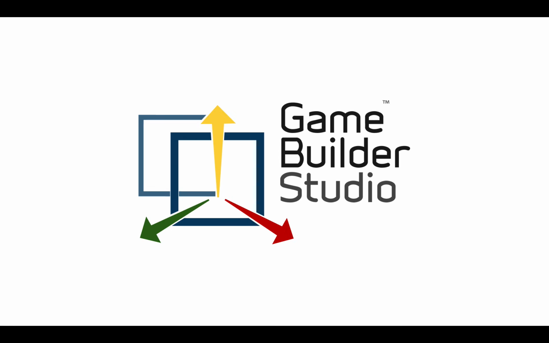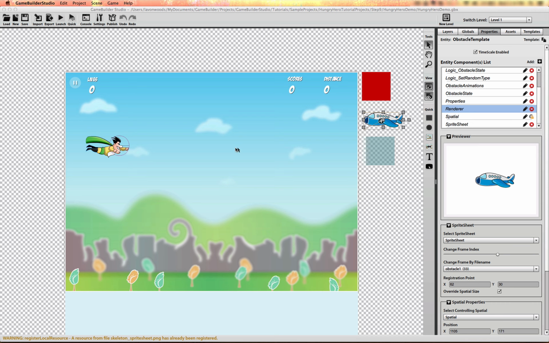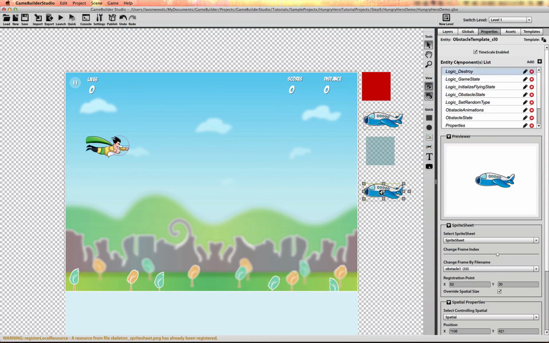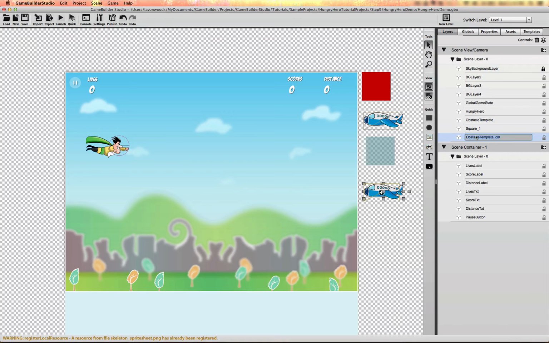Game Builder Studio. Now let's set up the food items that the Hungry Hero is going to eat and consume and collect points. We'll set up the points functionality later, but for right now we're going to copy the obstacle template. We could clone this because they have a lot of similarities, but I'm just going to copy this and paste it. And I will name this food item template. And I'll also name the obstacle spawner while I'm here. We're going to need a separate spawner for the food items as well.